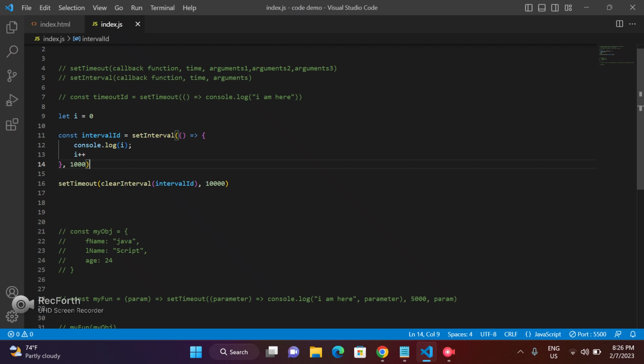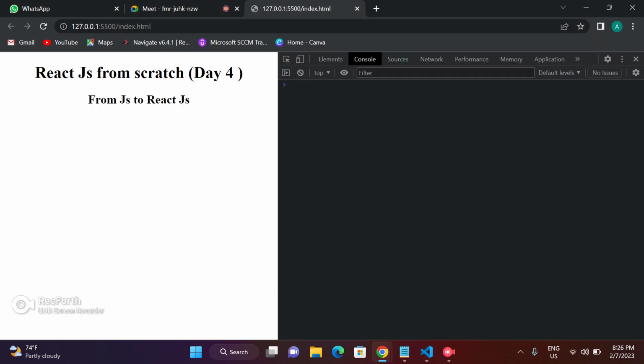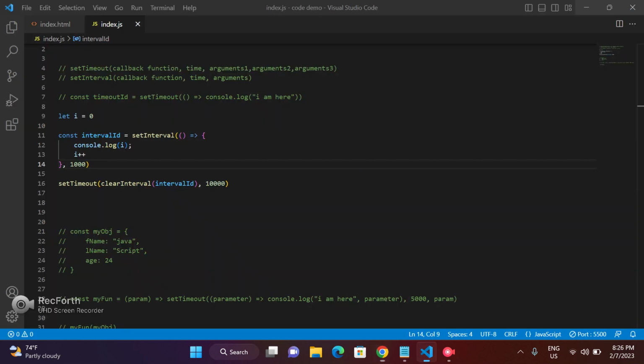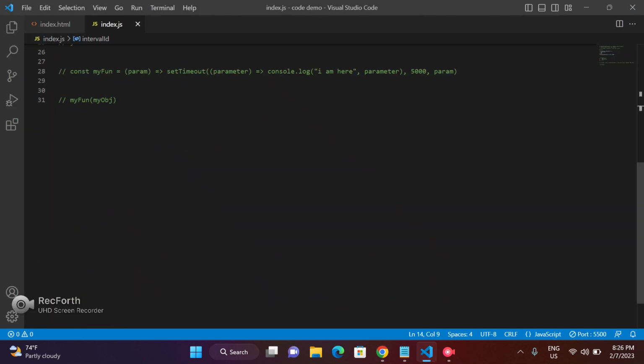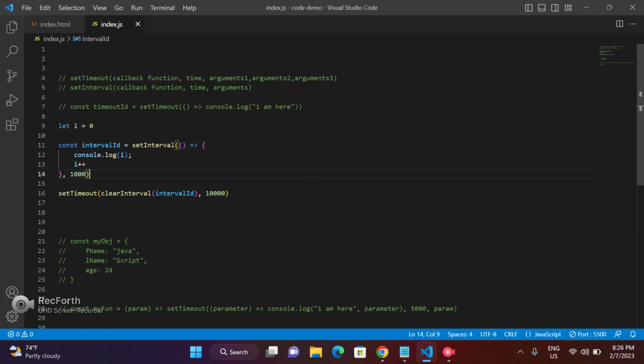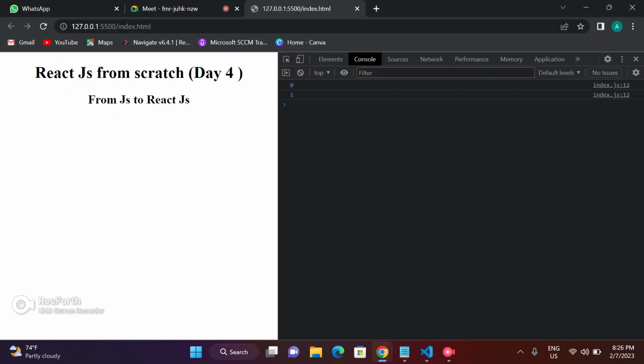So now what happened, bro? Any error? setTimeout, clearInterval, 10 seconds. Why is there an error now? const setInterval, 1000, clearInterval. But here in setTimeout we haven't used any arrow function.